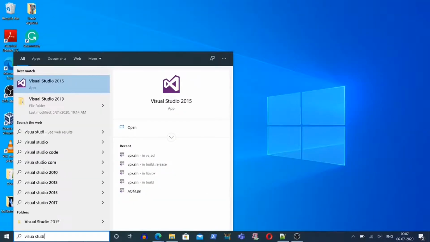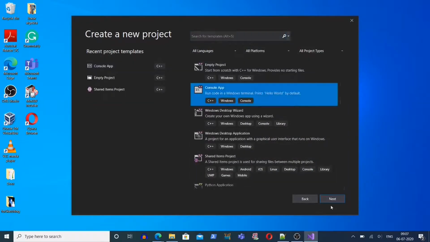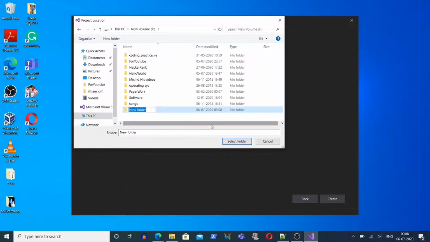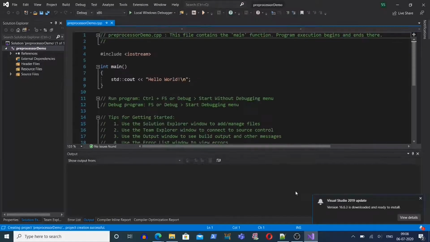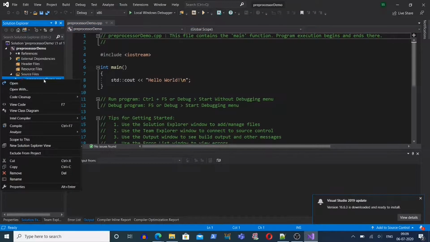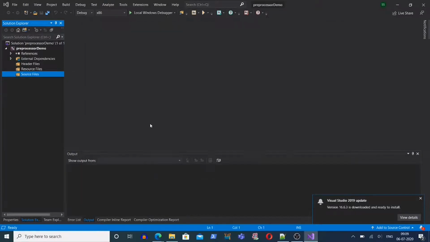Go to start, open Visual Studio 2019, create a new project, create a console app, select a project location. For now I will be selecting the F drive. Give it a project name. For me it is preprocessor demo. Click create. Similar to previous demos, we will delete the C++ file and create a C file. If you don't know what I mean by this statement, please watch the video what is software.